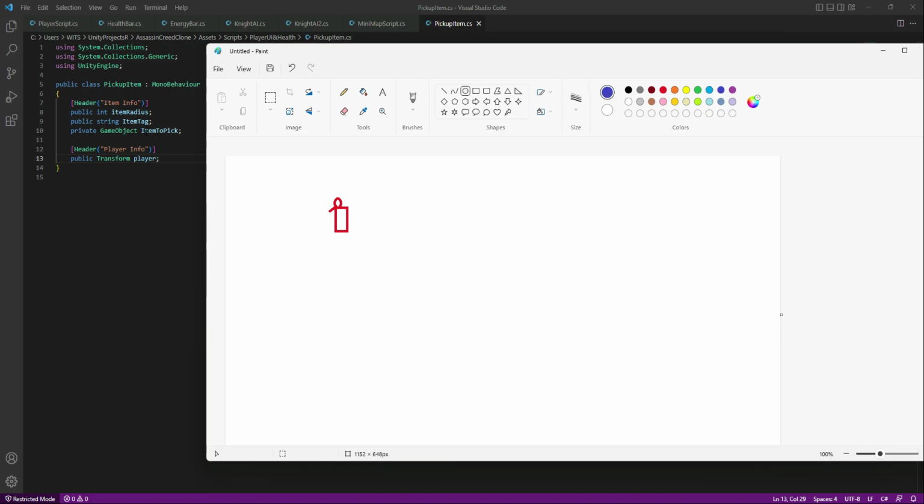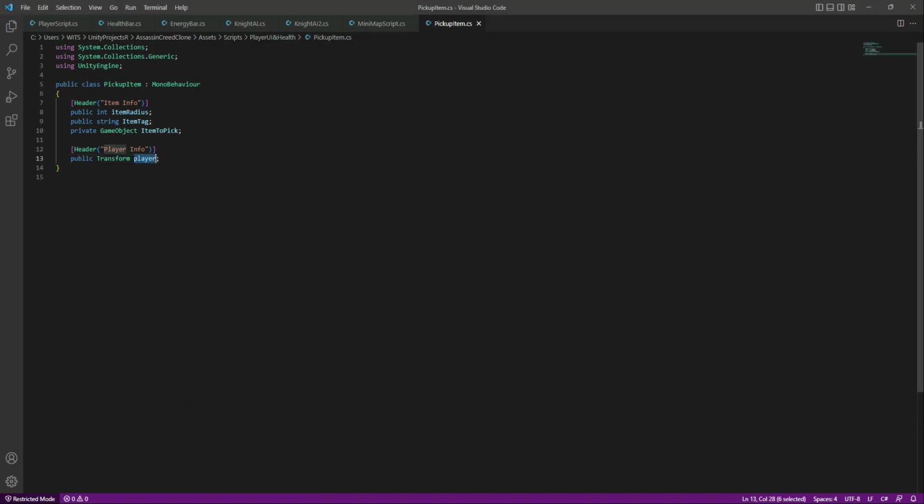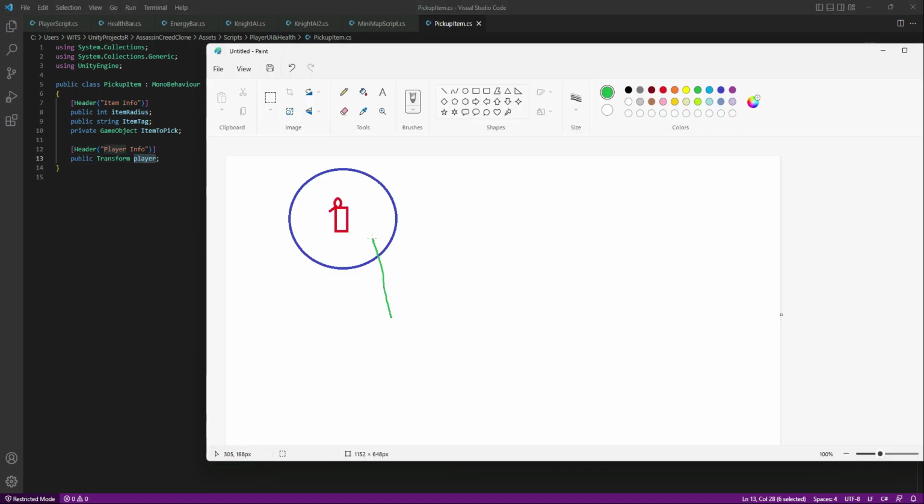So now let me explain to you how our pickup system will work. For example, this item to pick is this grenade. Okay, we assign the grenade to this item to pick, and we also type the item tag. For example, the grenade, the tag is grenade. Okay, and then we set a radius for this grenade, for example as 1 or 2. So consider this circle as the radius. Whenever the player gets inside this circle, we will allow the player to pick up that item by using the F button.